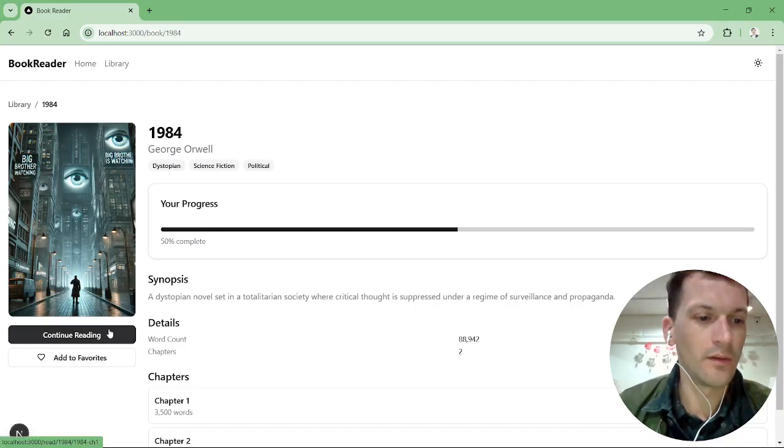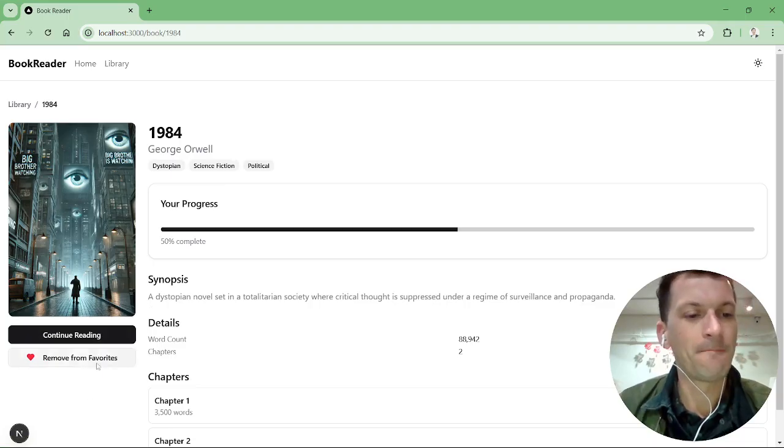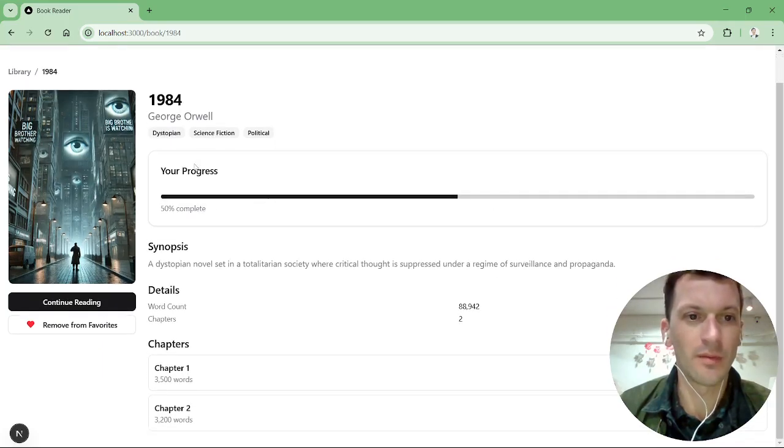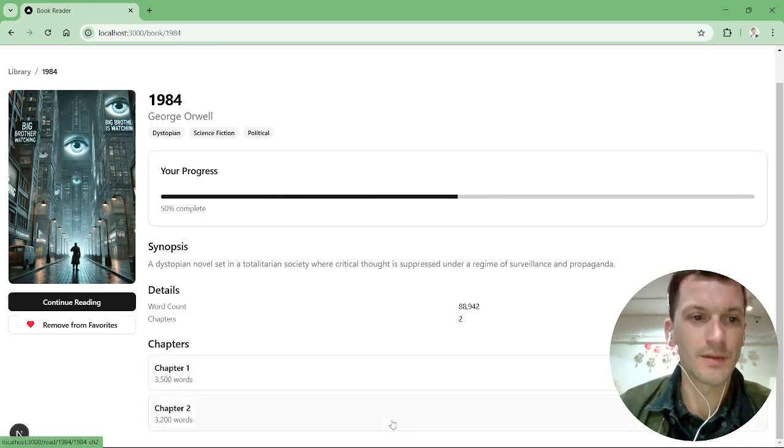And we have a continue reading button, an add to favorites thing, which is actually just a zustand, not really what I would want in a real app. You'd probably want a favorites page, but this is just saving the fact that this is in the favorites. We have a progress bar, which actually does work, and we have the chapters.